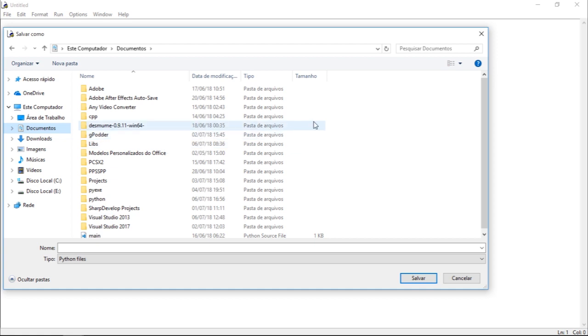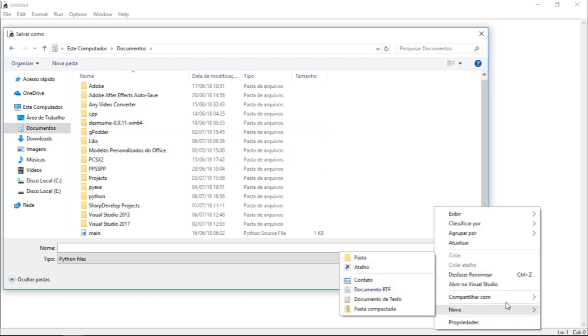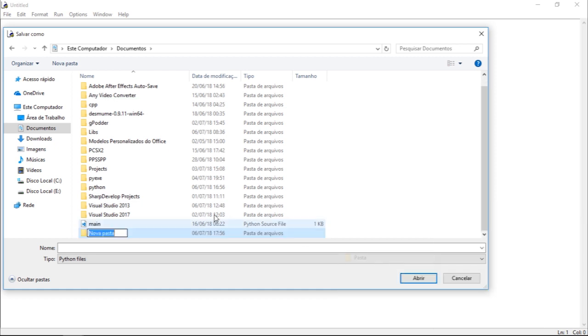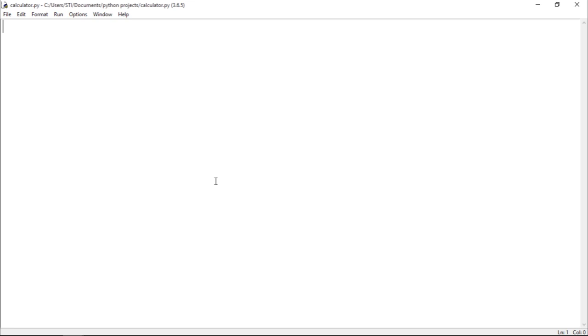Let's create a new folder right here. Let me think about a name. I'm gonna call it Python projects. Okay, so I'm gonna save as calculator.py. This will be our file. Let's write a comment, a simple calculator, just to remember what the goal of the program is.